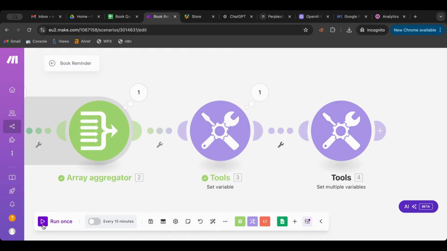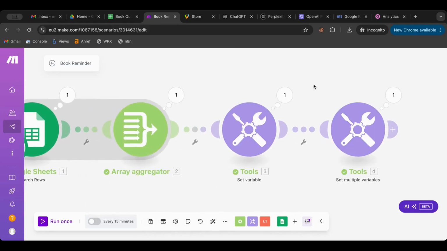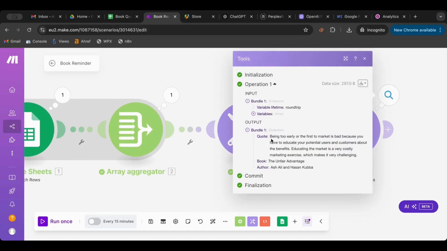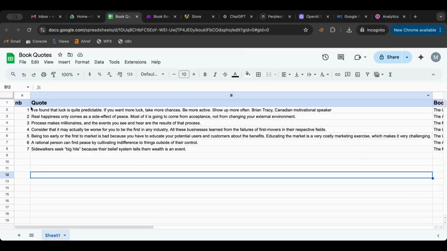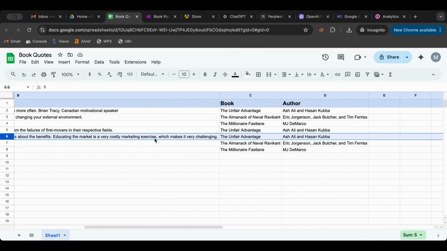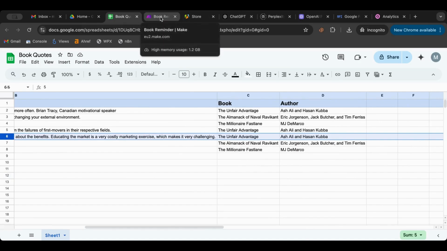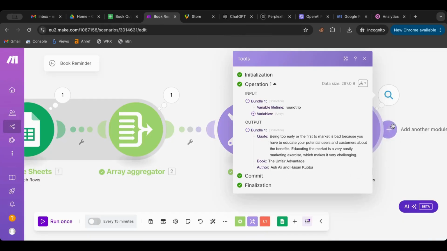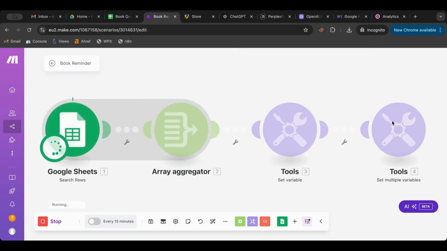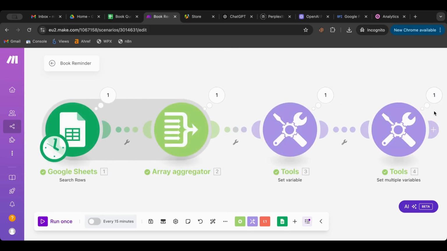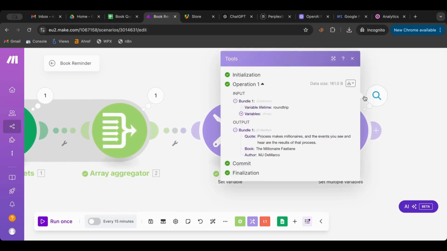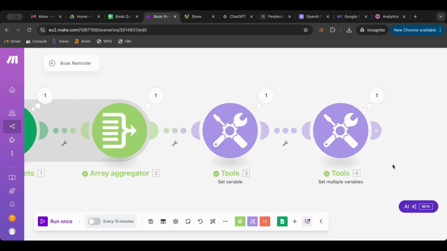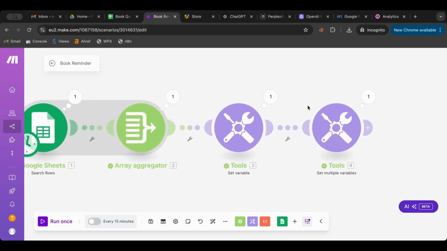All right, let's run this. Excited to see what it gives us. Okay, so it gives us a code, a book, and an author. Let's make sure they belong to each other. So being too early, which is the unfair advantage by Ali. Unfair, but exactly. And now every time I run this, it gives me another code. Now, how awesome is that? How awesome is this? Now, this is all automated, right?